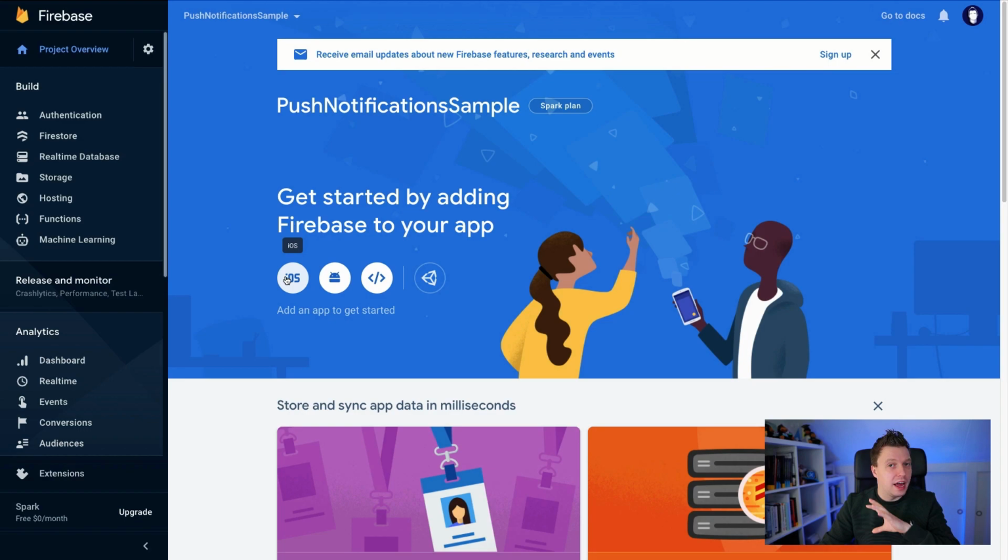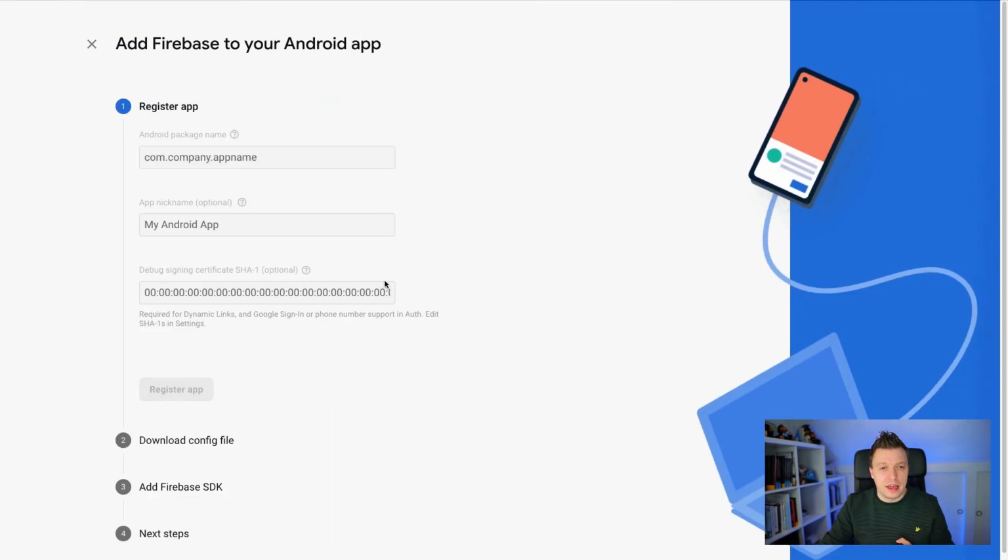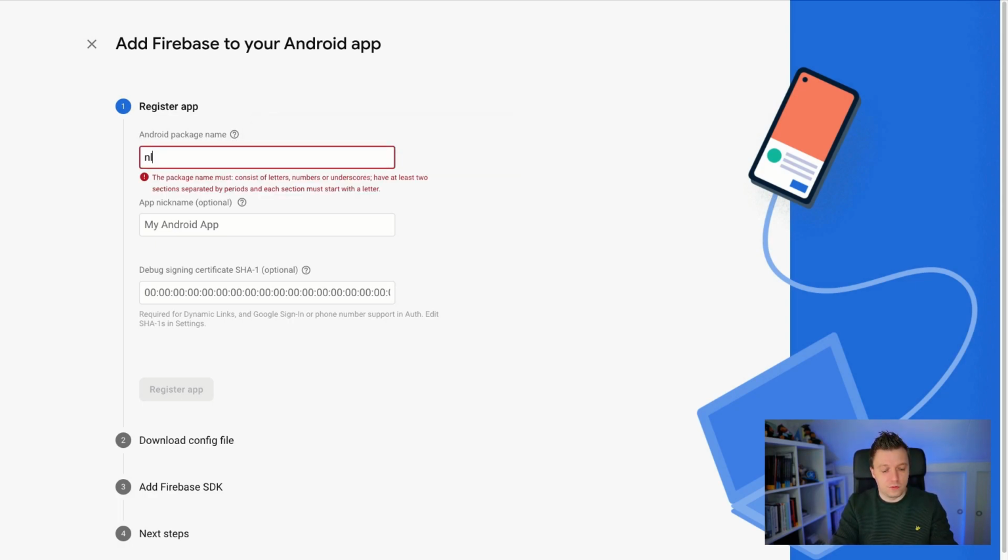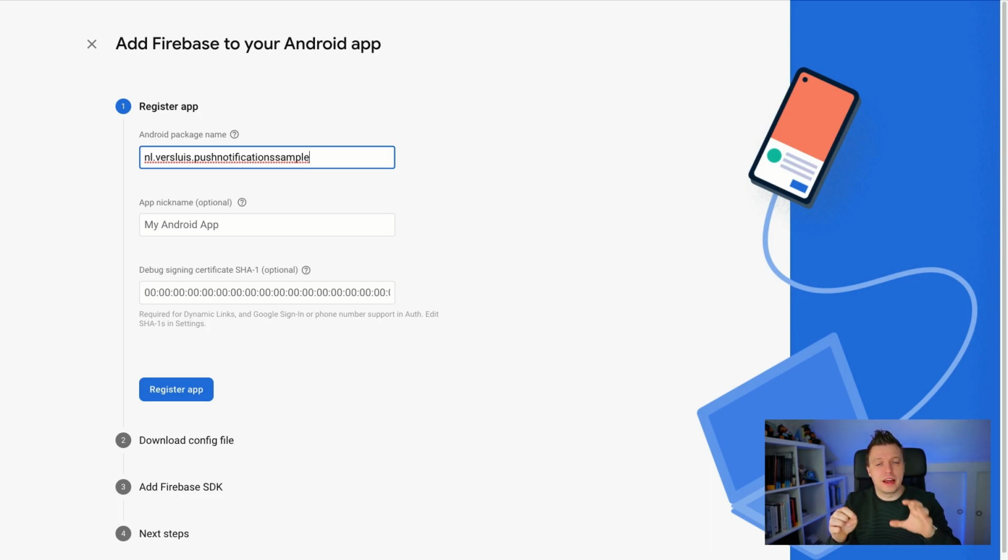So again, you can have different projects for separate things, or you can just add both of your apps in this project. So let's go to Android, and here I'm going to have to specify my Android package name. In my case, I always have NL for Netherlands, then my last name, and then push notifications sample. That is the unique package name that is also used to publish your app in the store, right? I'll show you where you can find that in your project later on in Visual Studio for Mac, but this needs to be the same.